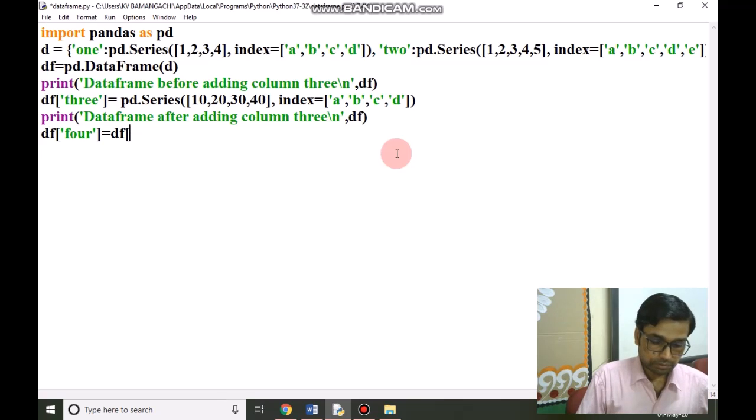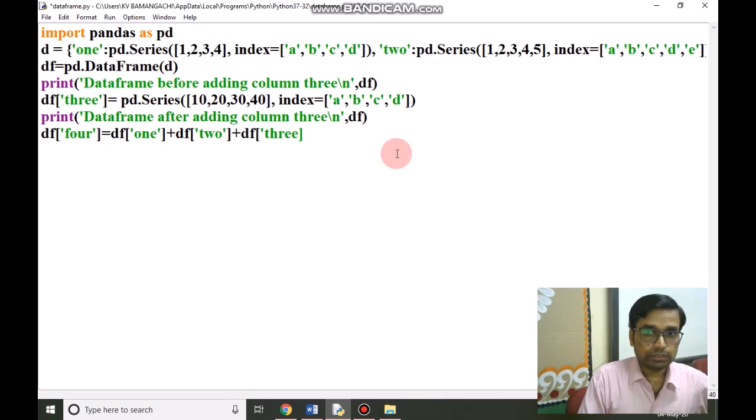df 1 plus df column 2 plus df 3, meaning column 4 is the addition of column 1, 2, 3. Now we will print the data frame after addition.